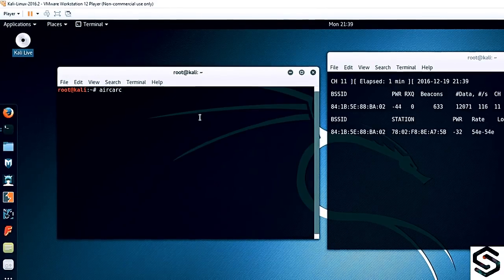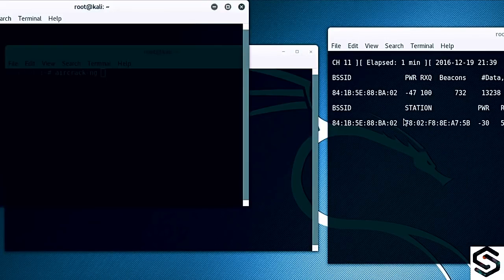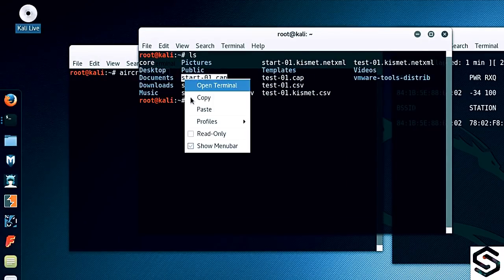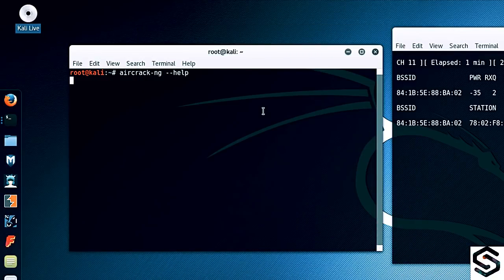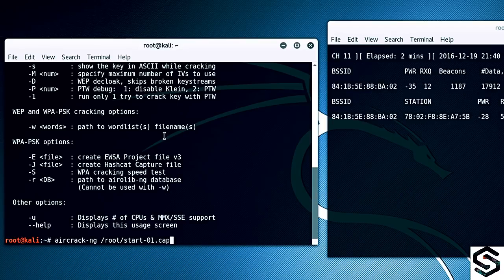Let's use a command called aircrack-ng, and the file which it has created is start. So let's do ls here, and you can see guys, this is the captured file. Let's copy the name of the file. Let's see the help of aircrack-ng. For WEP, you can notice here the path to the word list or the file name. Let's give the file name over here: aircrack-ng, and the file is present in the root directory, and the file name is start-01.cap. Let's hit enter and see if it is able to crack the password of the WEP router or not.